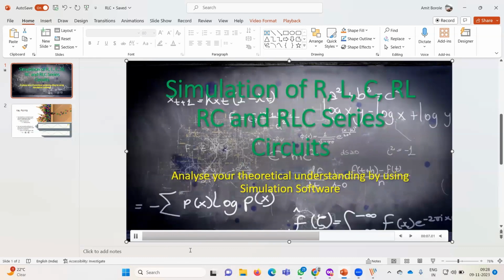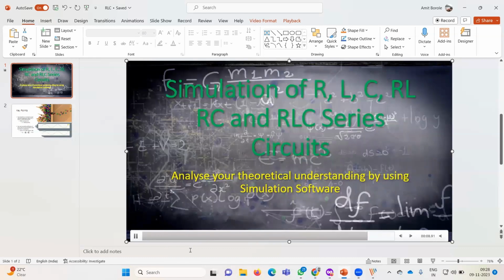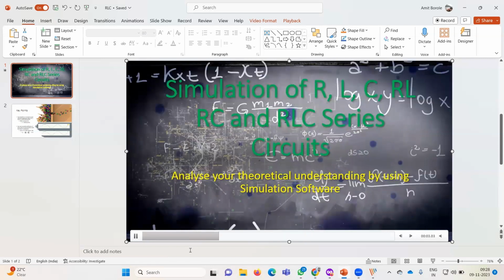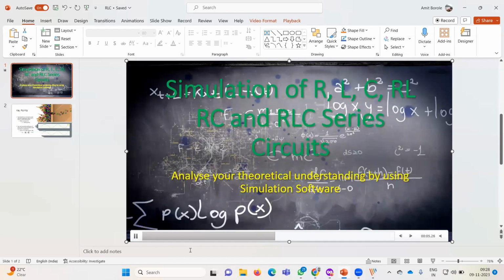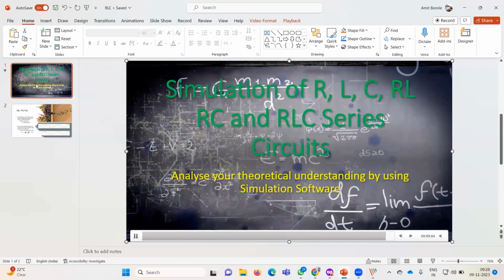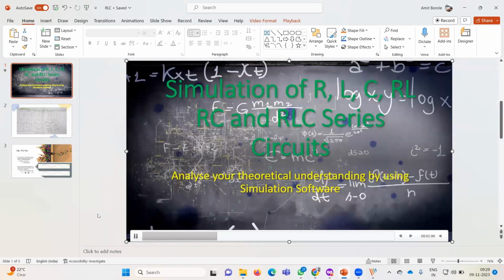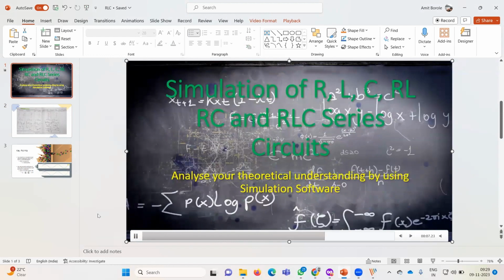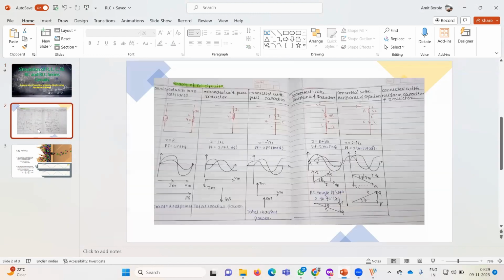Before starting this assignment, you should first go through quickly the knowledge of RL, RC and RLC series circuits. We know how RLC circuits behave, so let's go through a quick understanding of how RLC circuits behave for AC analysis.